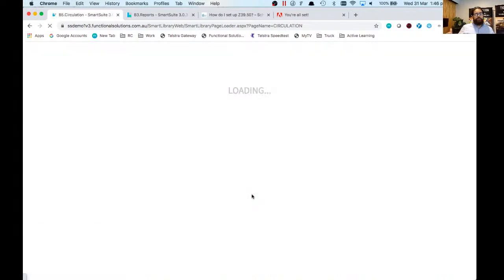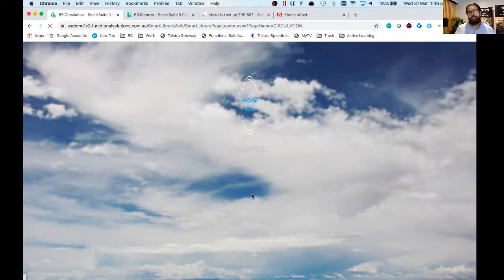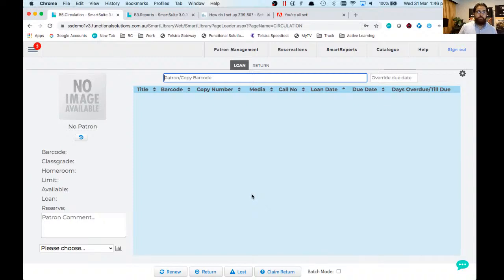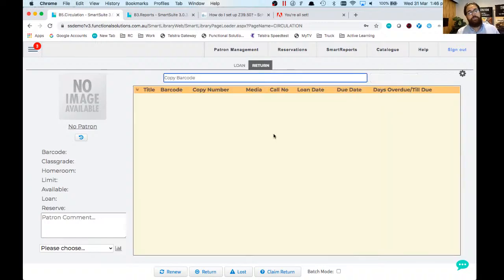Now, this screen has 2 tabs, and the 2 tabs control whether we're on the loan mode or the return mode. There at the top of the screen, the blue screen is telling us that we are on the loan mode. When I hit return, it goes orange. So we've color coordinated it so it stands out, so that you can briefly look at the screen and go, yep, I'm on the right mode. Let's start scanning our books.